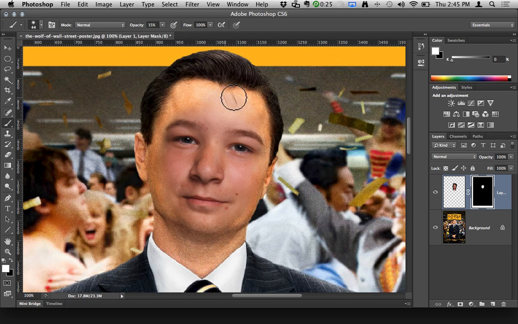Now, you see what's happened here? Connor's hair came down over his forehead. We don't like that. So here's the beauty of the mask in action. All I need to do is switch to black for my foreground color and just paint that area back. Now I'm hiding Connor's image, leaving only Leo's forehead a bit more. When I'm done with that, I'm going to go back to white so that I can continue to add.